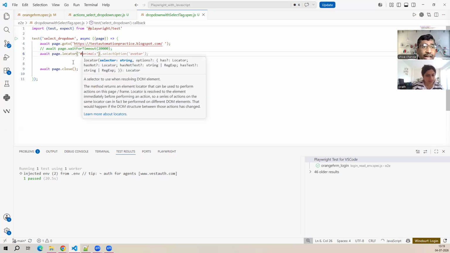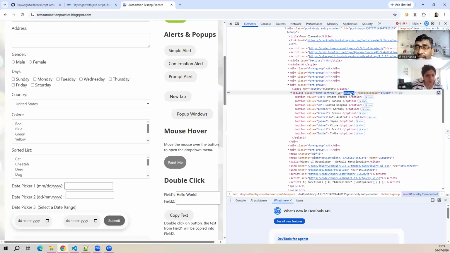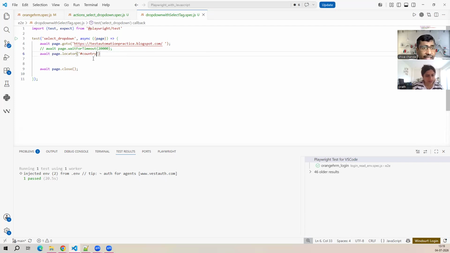What is the ID there? The ID is country. So hash means ID, you remember, right? In CSS. So hash country means the locator you go and identify wherever the element is having the ID country. Okay, this is the locator.